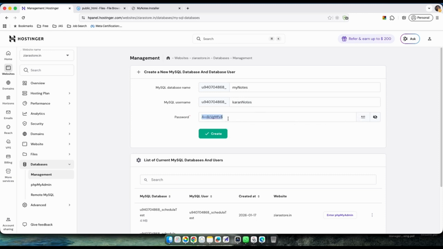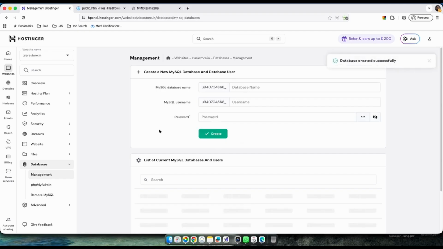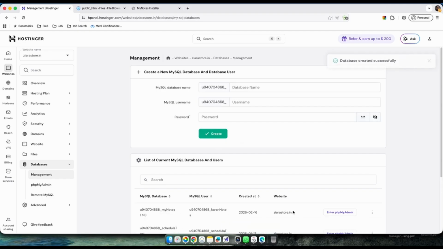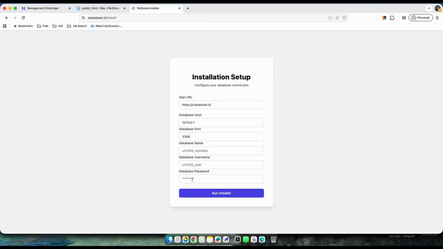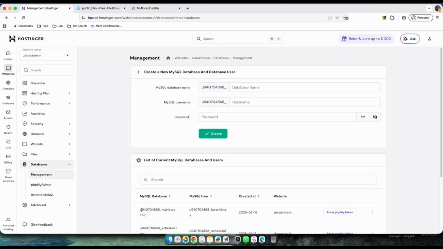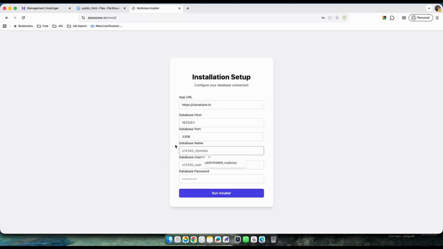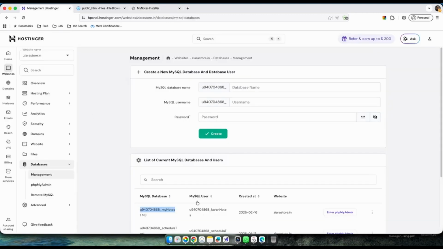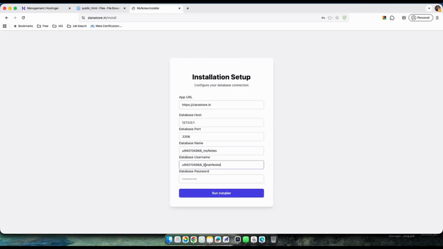Now, once everything is filled in, first thing first, you copy this password and then click on create here. Once you click on create, your database is created here. Come to our installer and first paste the password here. Once you paste the password, you can copy the entire database name and place it in the database name field here, and then copy the entire database username and paste the username here.